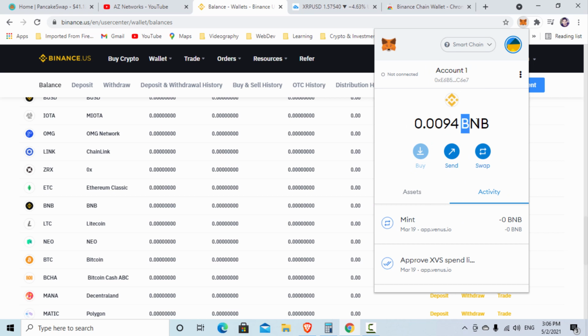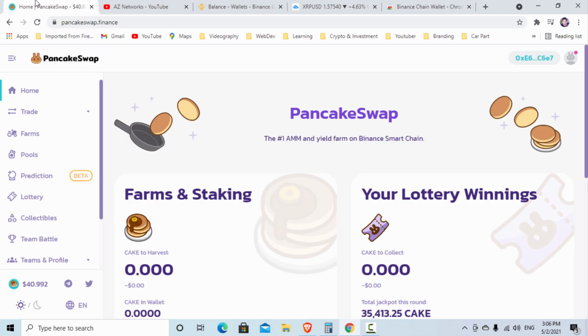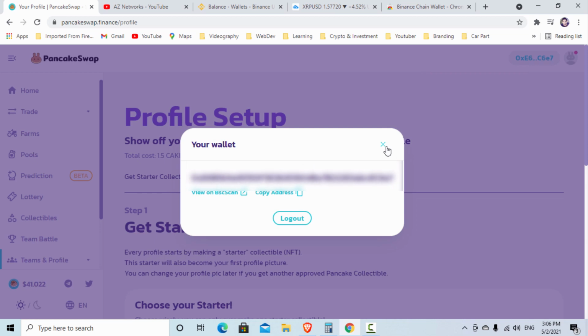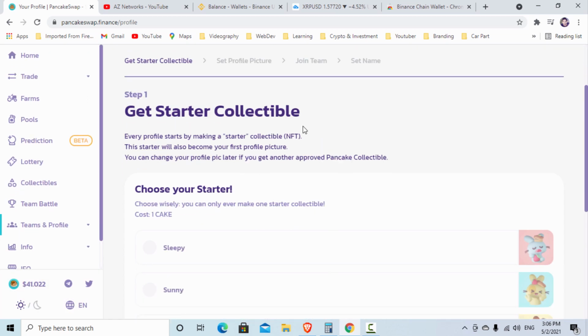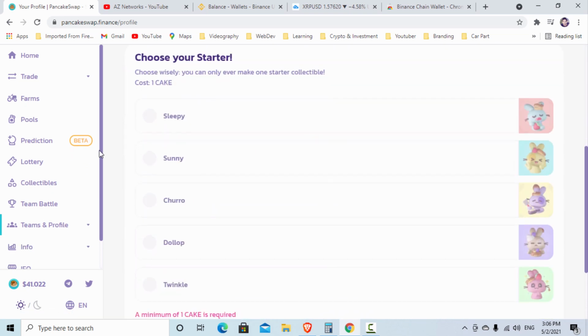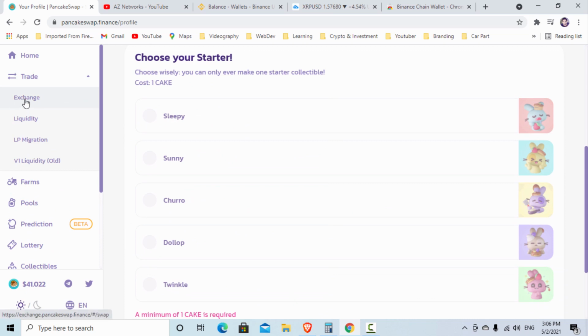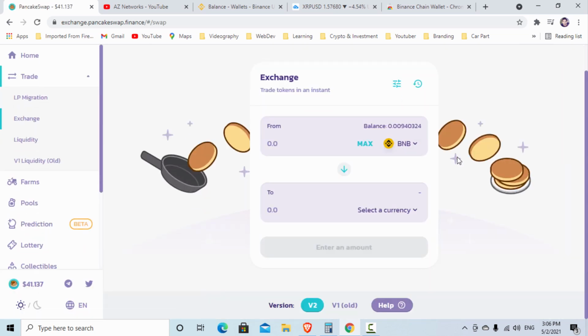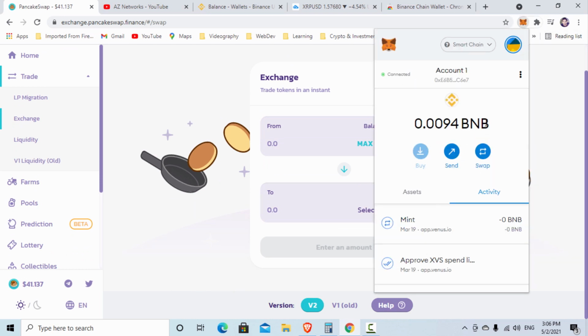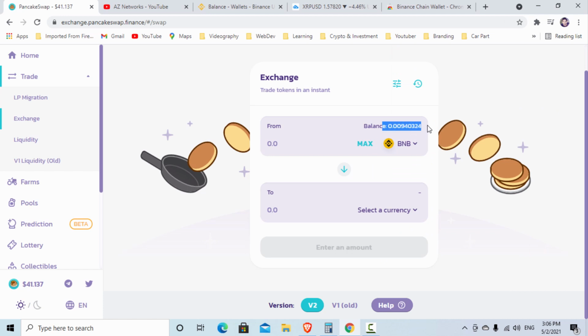When you see your BNB in your MetaMask, just go to PancakeSwap. I'm going to put this link also in the description. Just go to PancakeSwap and connect your wallet. Mine is already connected. When you connect your wallet, you need to go to trade and then exchange. In exchange, you will see your balance right here, how much you have in your MetaMask. You see this BNB, you will see it right here. This is your balance.